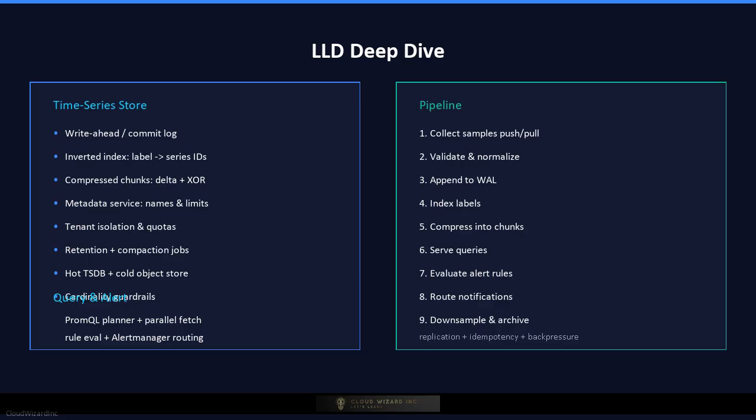The query planner parses PromQL, expands selectors against the index, fetches chunks, and evaluates aggregations in parallel. The alerting engine maintains a rule evaluation loop, compares results against thresholds, and emits alert events to a notification router with grouping, inhibition, and silencing. For multi-tenant deployments, isolation is enforced through per-tenant limits, separate cardinality quotas, and authenticated query paths. The whole system is designed for high write throughput and read time aggregation.